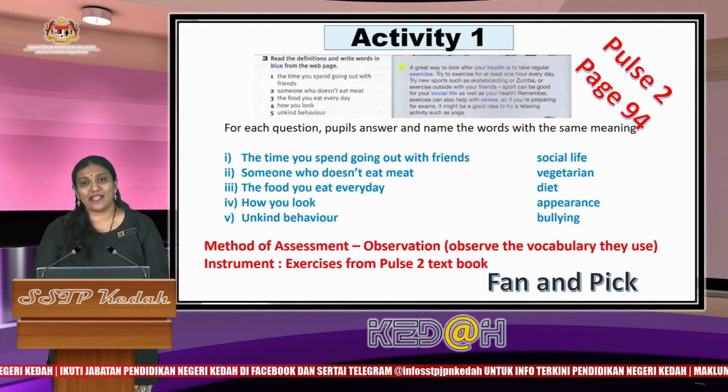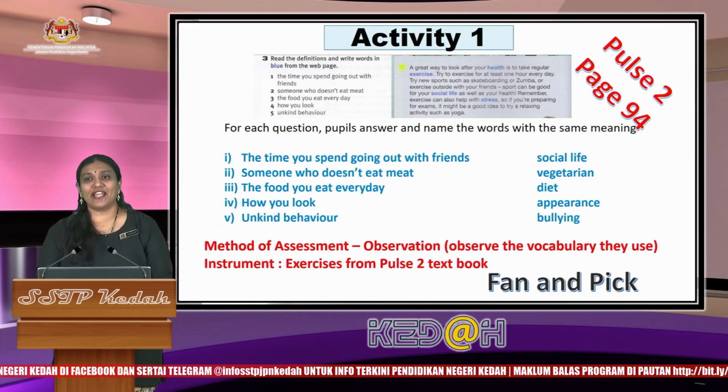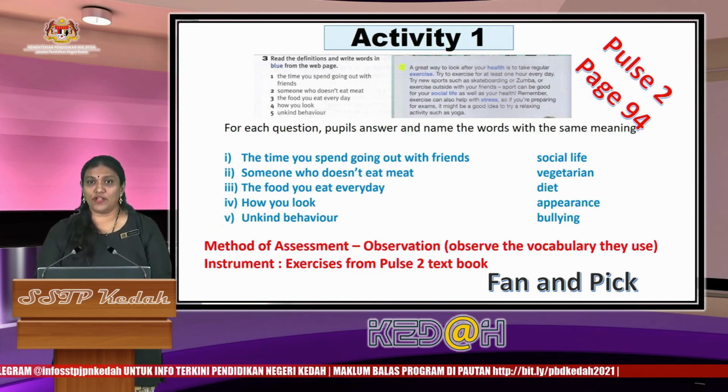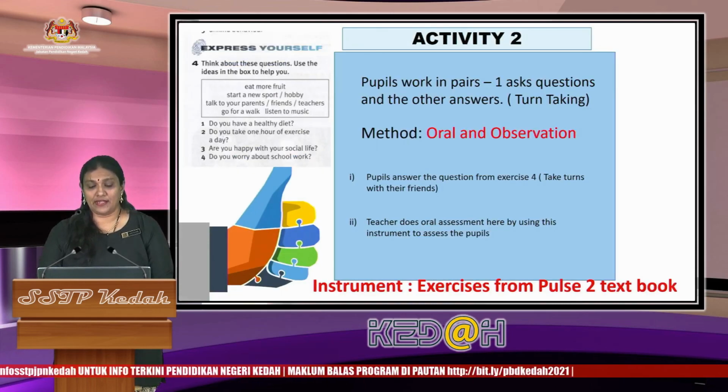During this time, teachers, the method of assessment that I use will be observation. What do I observe? I observe the vocabulary that they use to answer the questions. Do you get me, teachers? Right. Let's move on to activity number 2.